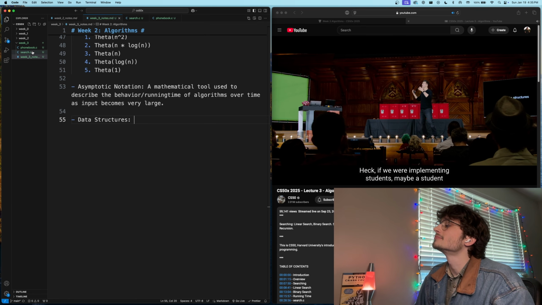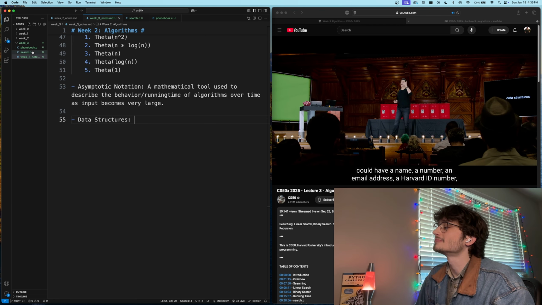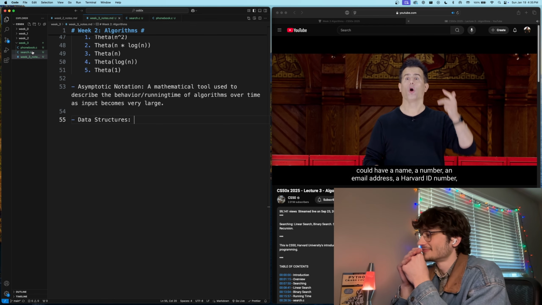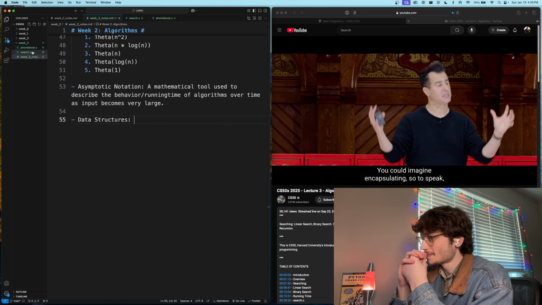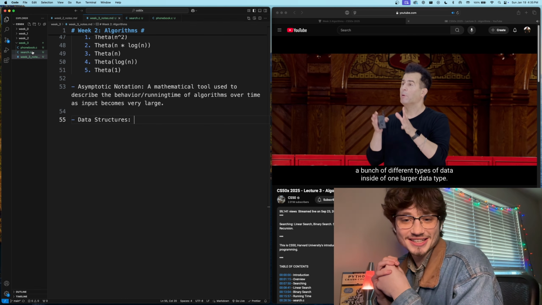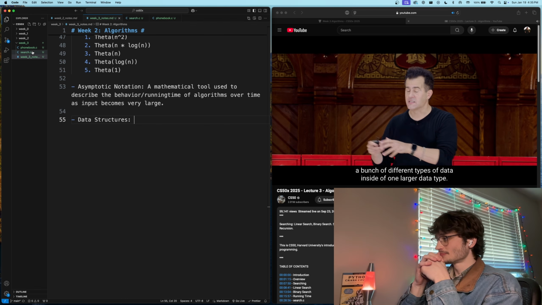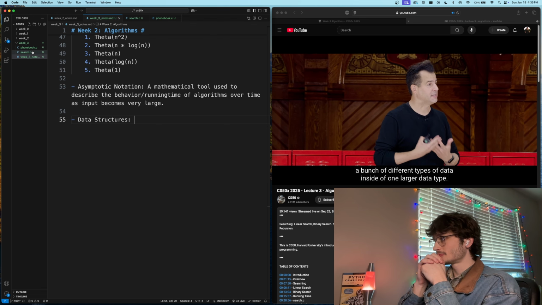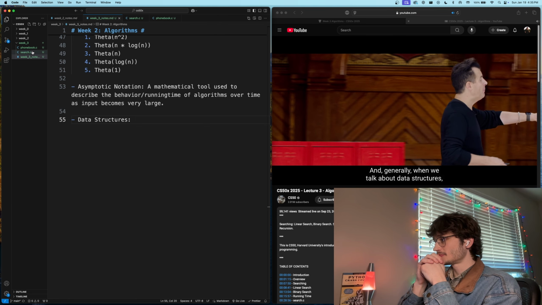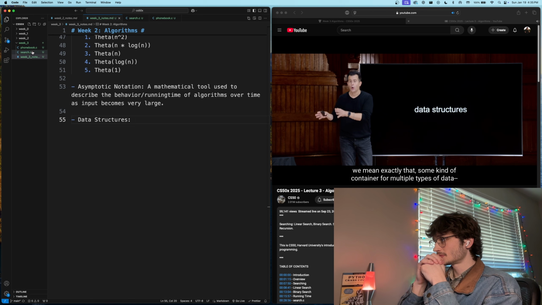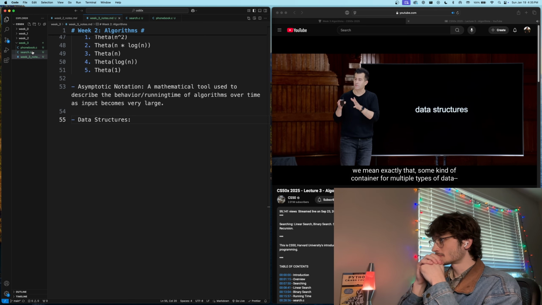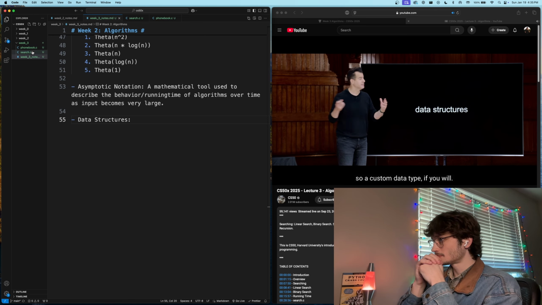Heck, if we were implementing students, maybe a student could have a name, a number, an email address, a Harvard ID number, or Yale ID number, or the like. You could imagine encapsulating, so to speak, a bunch of different types of data inside of one larger data type. And generally, when we talk about data structures, we mean exactly that, some kind of container for multiple types of data. So a custom data type, if you will.